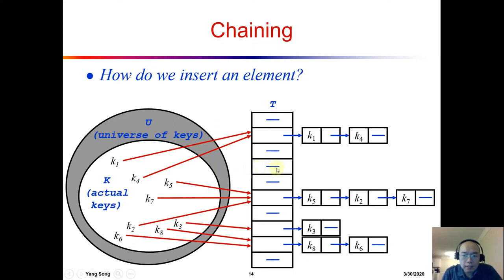This slot itself is empty for now. So we have to initialize a linked list, and then we want to put the K10 here because that is the first node of the corresponding linked list.